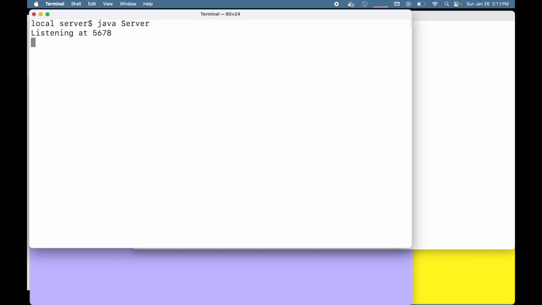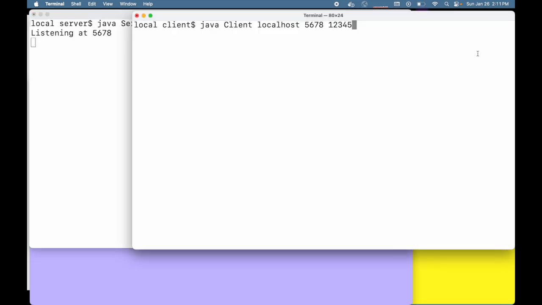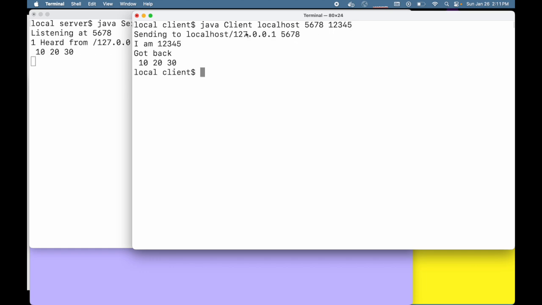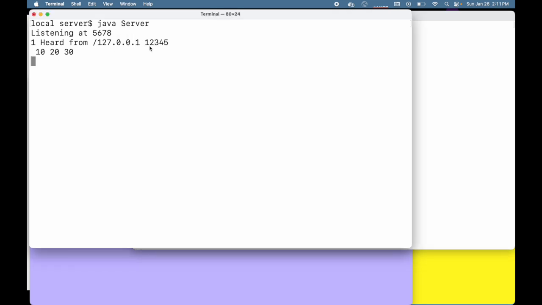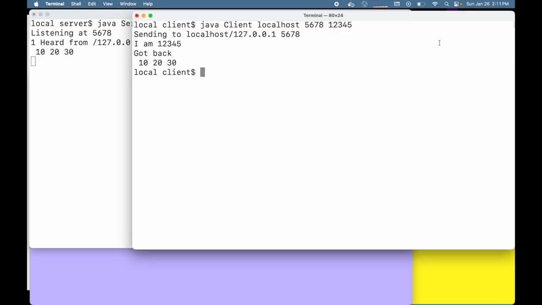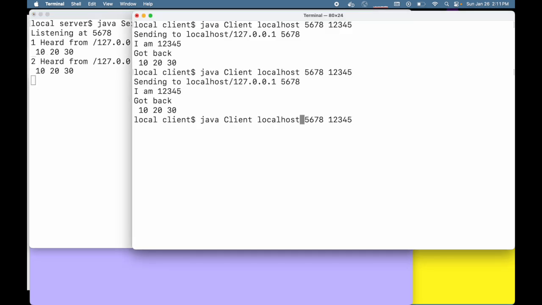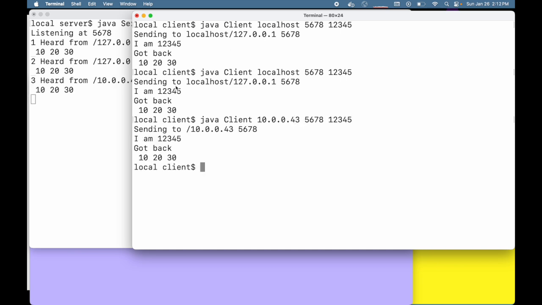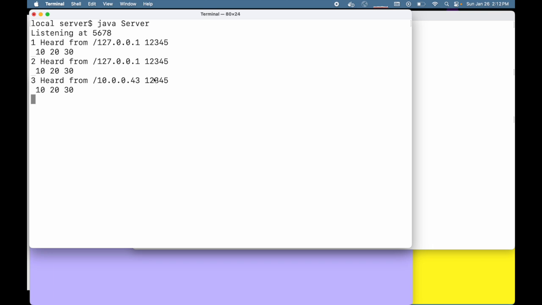So here is my local machine. I will run the server at 5678. This is also my local machine. I will run the client, connecting to localhost at port 5678, and I'm using 12345 as the client's port number. We see that the client sent its data and got that same data back, reporting that port is 12345, and the server received that from 127.0.0.1:12345. I could try again. I could also use my machine's own address instead of the loopback device. And now we see the server reports that it hears from there.